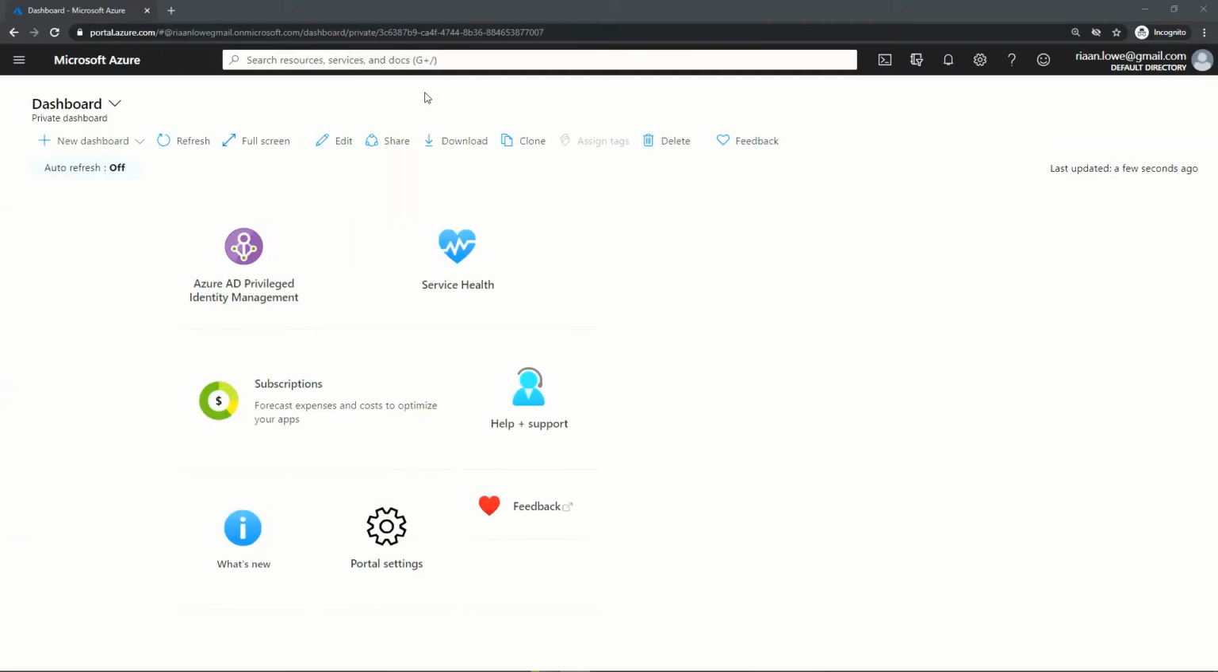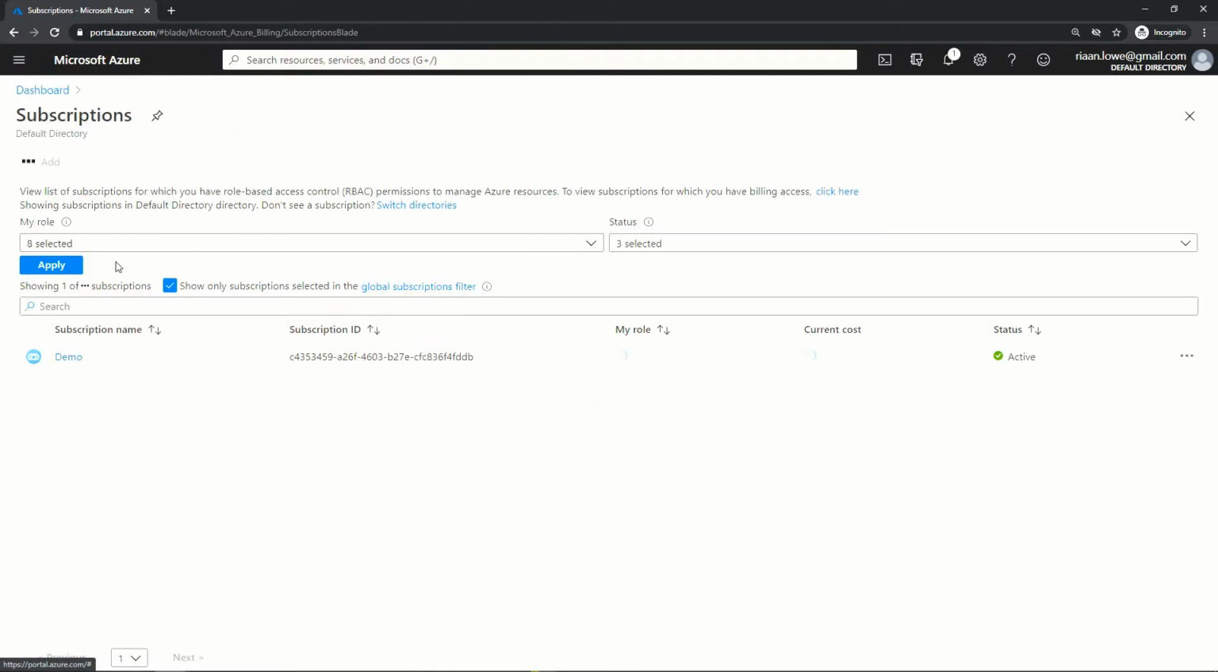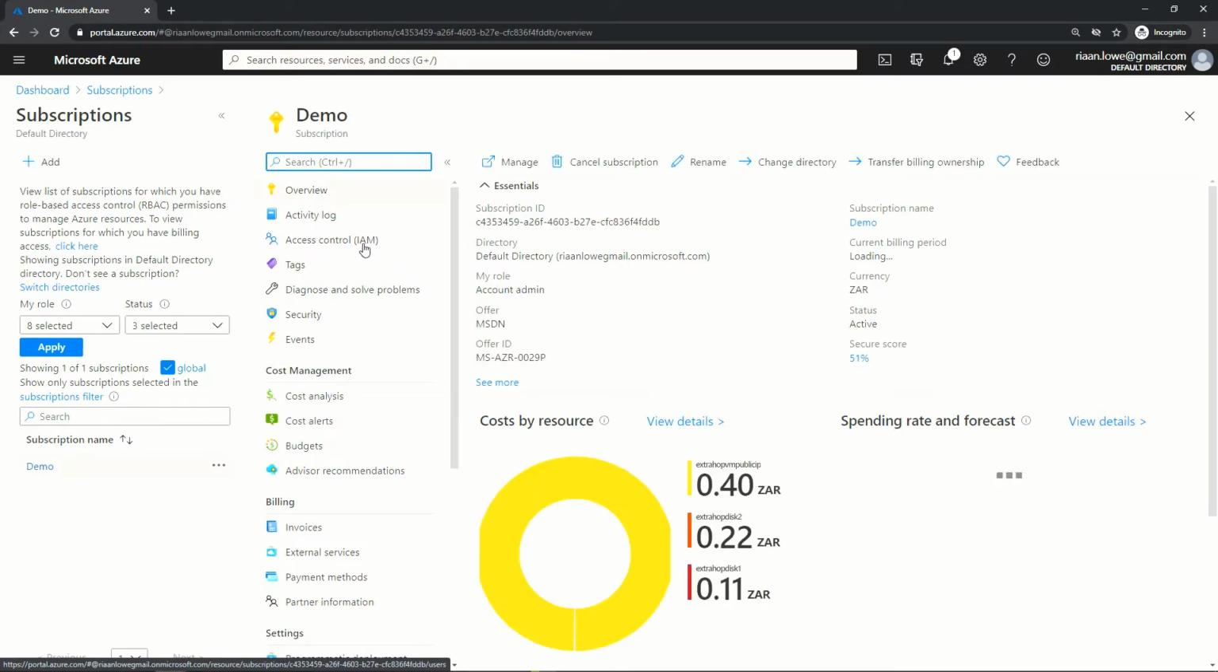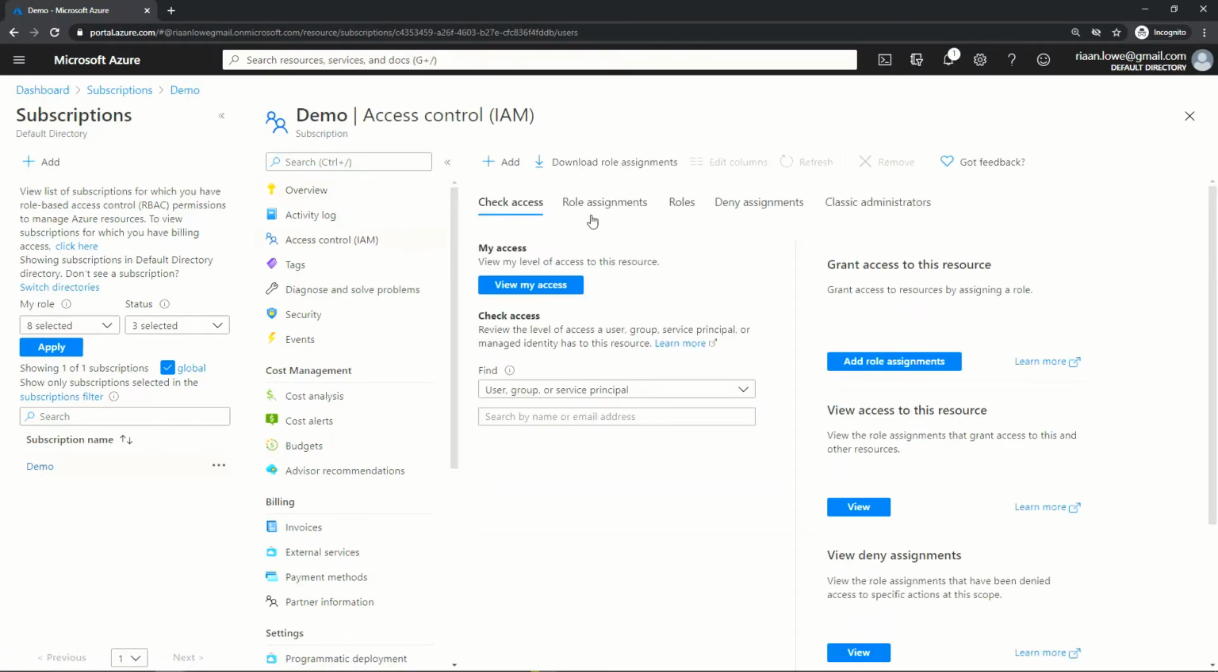Alright, so now that we have signed into the Azure portal, we need to go and create that custom RBAC role. There are a few places that we can assign this custom RBAC role scope to, and one of them will be the subscription level, and that's exactly what we're going to target in this demo. So on the left hand side, we're going to choose subscriptions, and we're going to choose our demo subscription. And on the left hand side, there's a tab called Access Control, or IAM, which stands for Identity and Access Management. We're going to click on that.